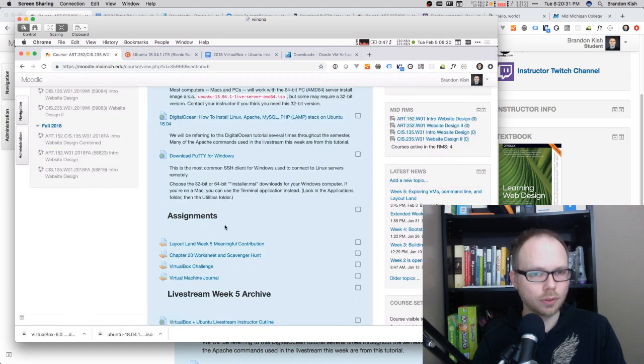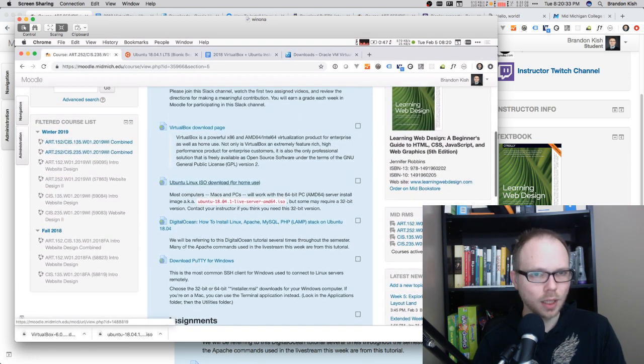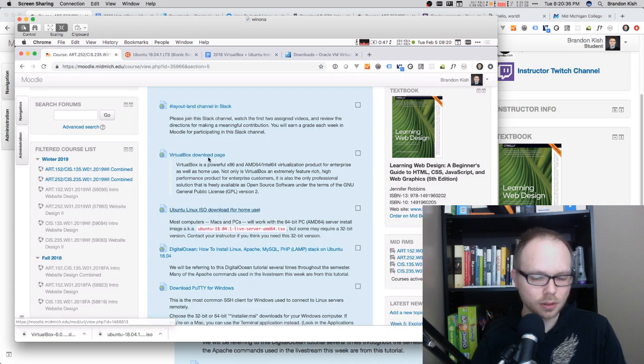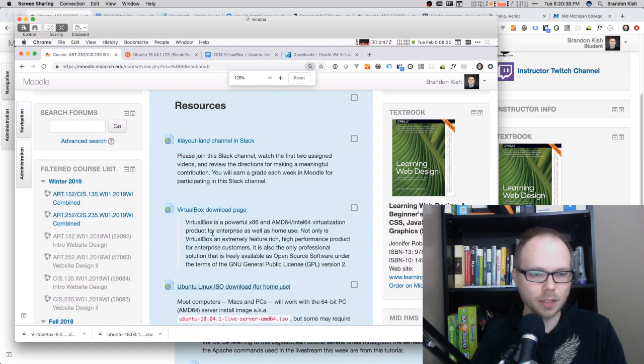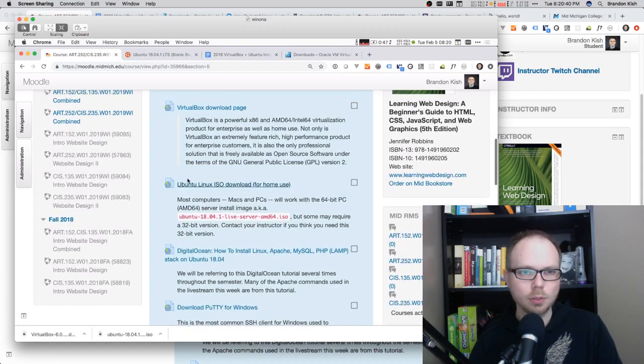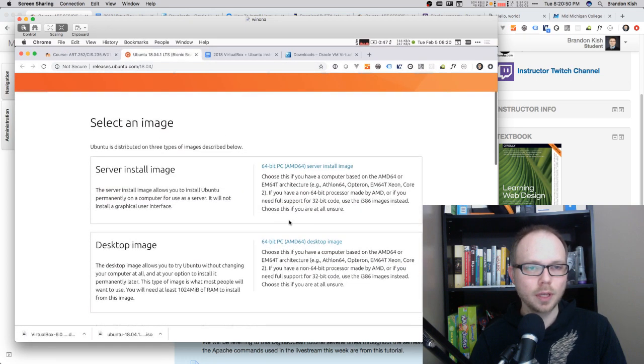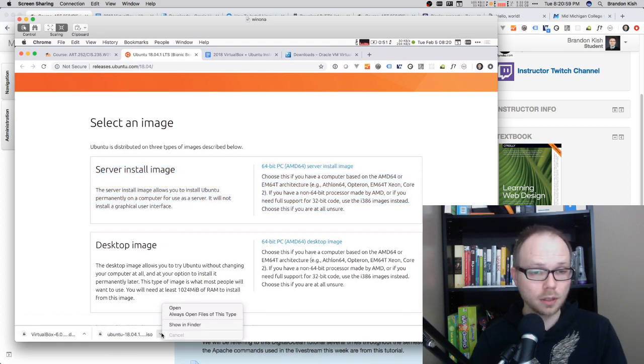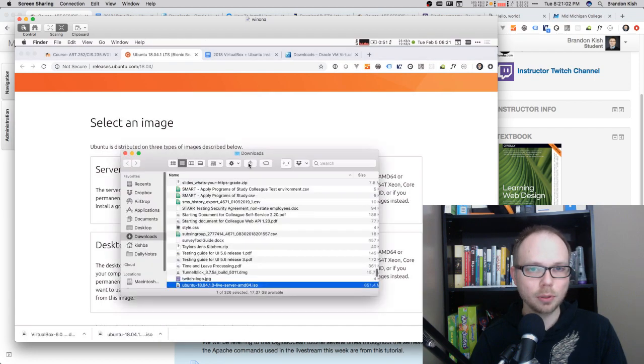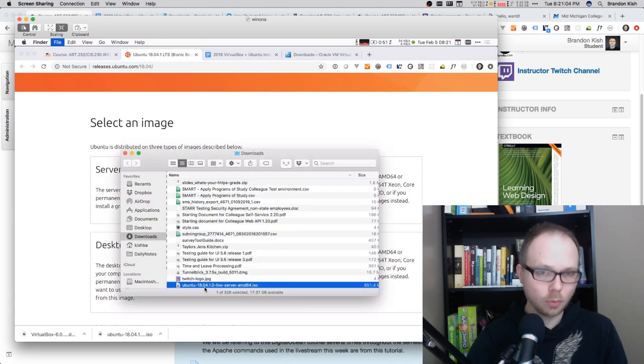If I take you over here real quick, I have the VirtualBox download page linked in Moodle, and I also have this Ubuntu Linux ISO download for home use listed. This is going to take you to a download page. And the thing that you need to download preferably is the server install image, the 64-bit version here. If you click and download it, it is a huge file.